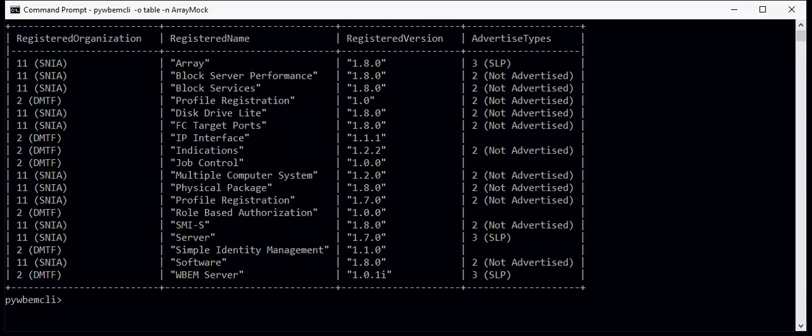Now, you can tell which profiles are autonomous profiles because SMIS requires autonomous profiles to be advertised using SLP. So this is an autonomous profile. That's the array profile. And down here we have a server profile. That's advertised with SLP. And the WBEM server profile. So there are actually three autonomous profiles, not just the array profile.